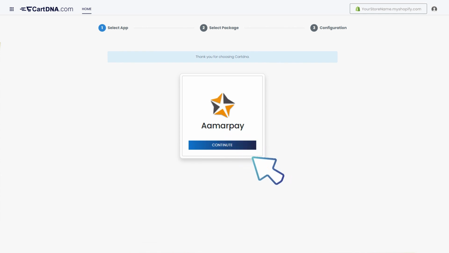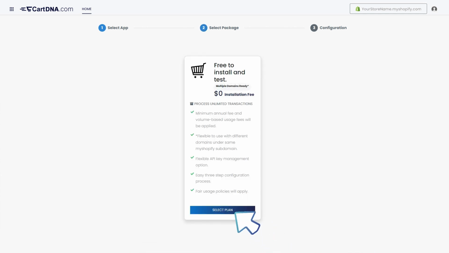Let's configure the payment app. Click on the Continue button to go to the next step. Click on the Select Plan button.